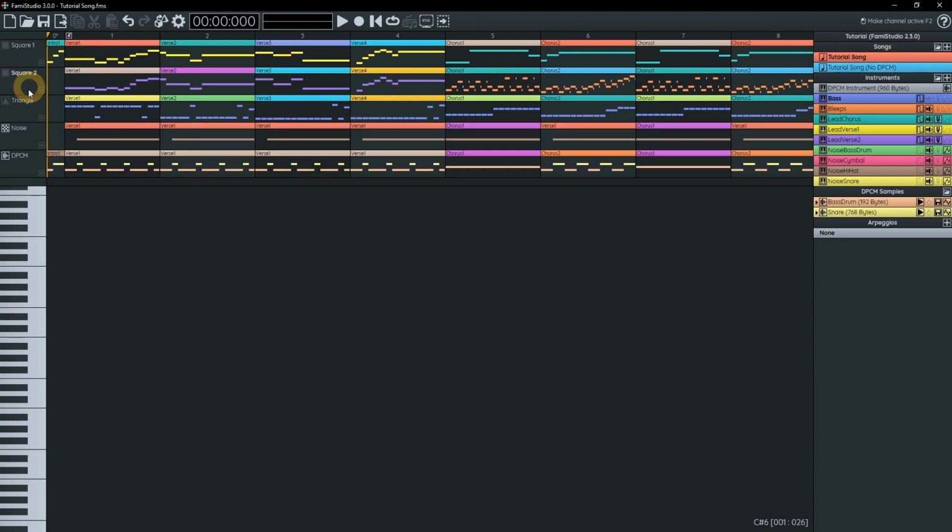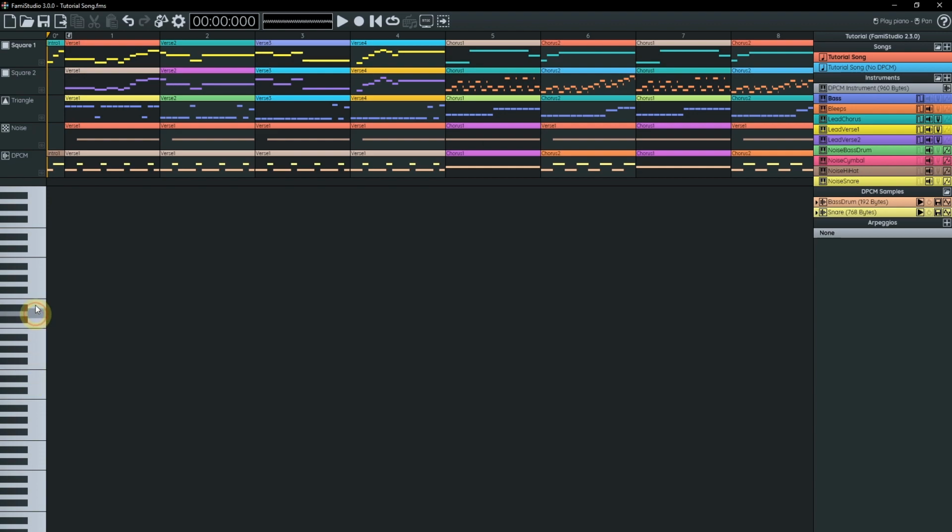At the top here, we see the 5 channels that the NES supported, and the selected channel is going to be in bold. And on the right, we have all the instruments that are in our project. And again, the selected instrument is going to be in bold. So the rule is always going to be that the selected instrument is going to play on the selected channel when you press the piano. So if I go on the triangle, there you go.